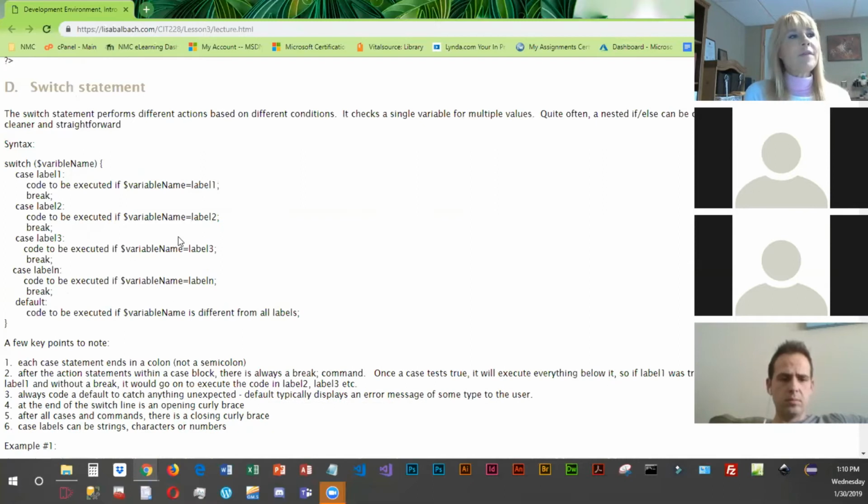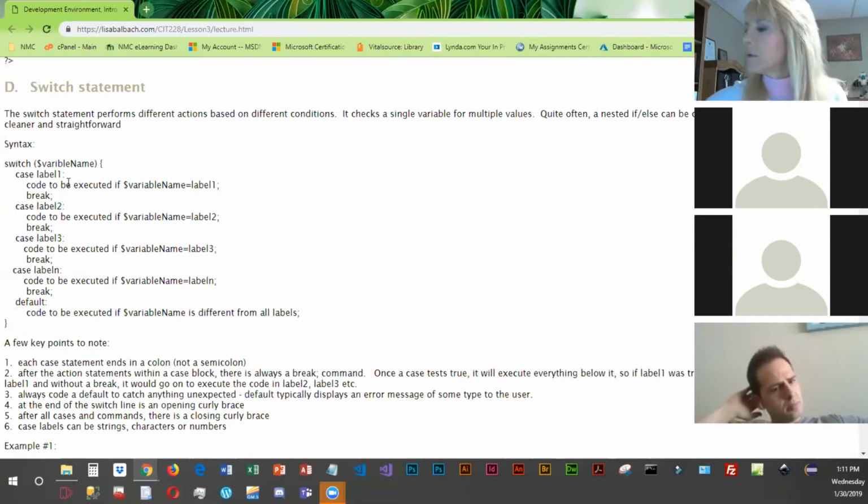Now we also have a switch, and I like to use switches when I'm testing for multiple conditions, and you usually test to see if something is equal to a variable. And it's just a really nice way to check for more than one condition.